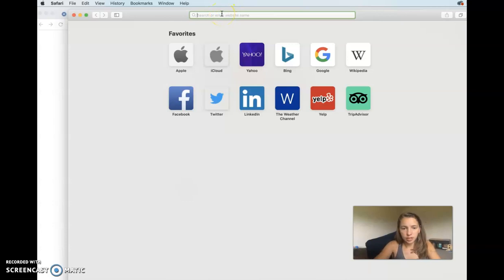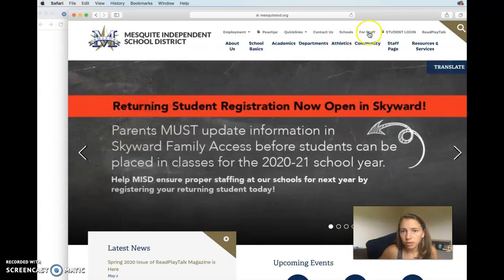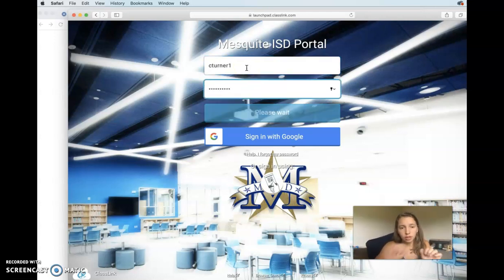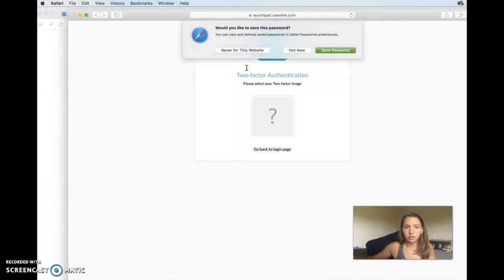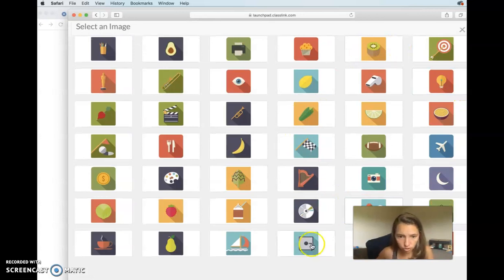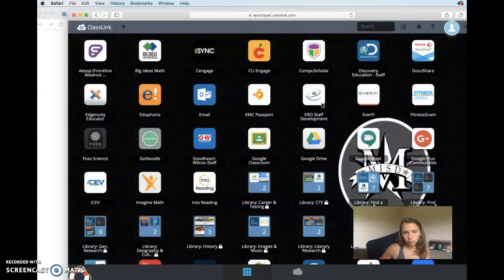Okay, go to mesquiteisd.org. Go to student login. And here you have where you do your login. It may not be happy that I went through student login. It's going to ask for authentication. Remember to choose your regular item.